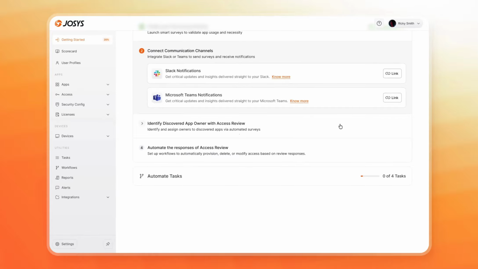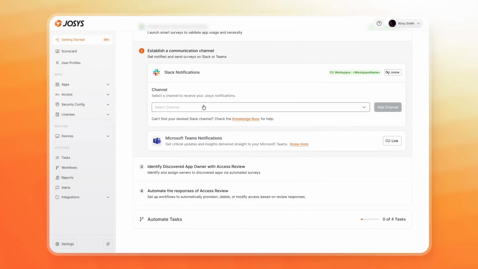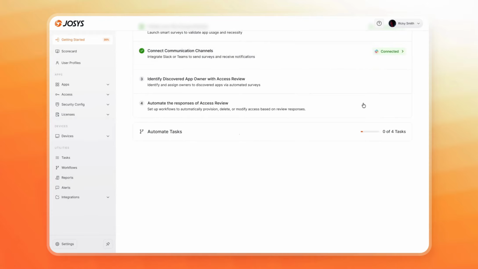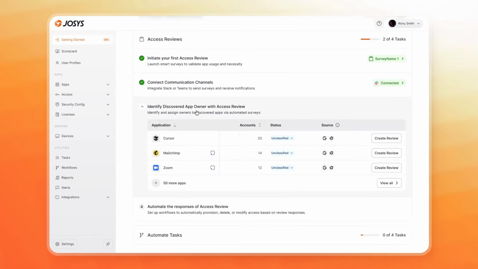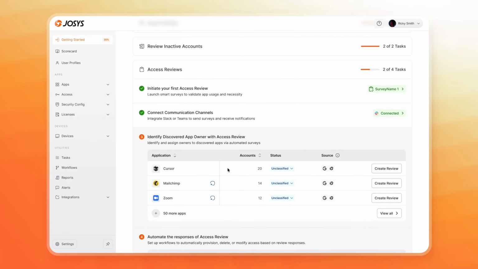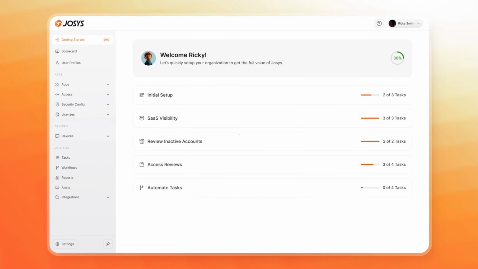Next, establish a notification channel. Let's use Slack and select an appropriate channel. Here, optionally survey all users of an app to identify their primary owners for seamless access reviews. Lastly, we can also optionally automate access reviews to provision, delete, or modify user access settings based on answers to survey questions. The final step is to begin establishing automations and saving hours of monthly ongoing work.